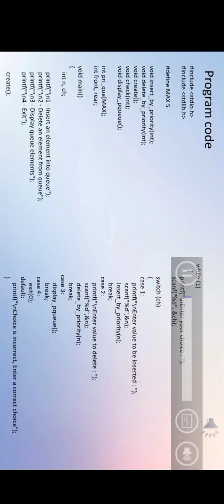To start with the code, first the header files: standard input output, and standard library, which declares various utility functions for type conversions, memory allocation, algorithms, and similar use. The line define MAX defines the size of the queue.